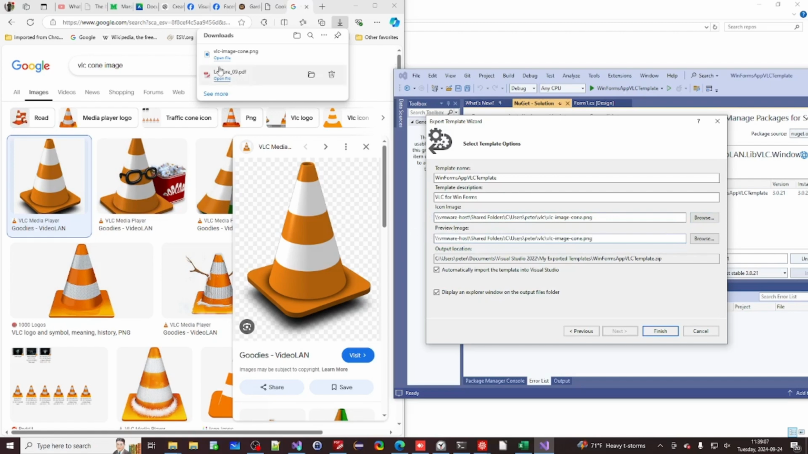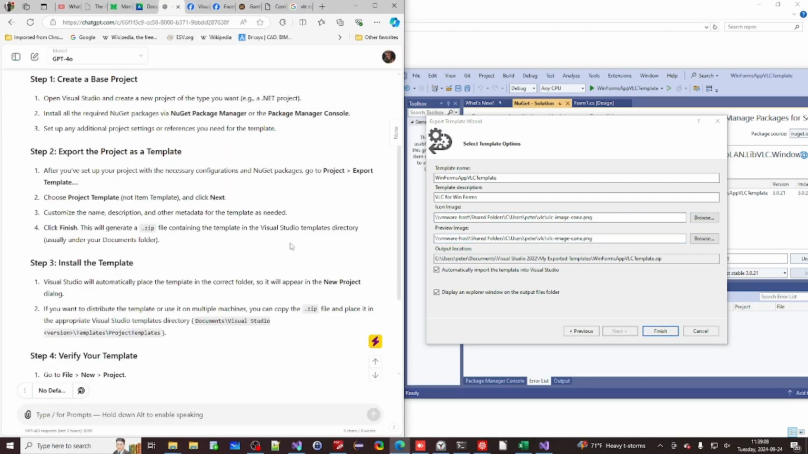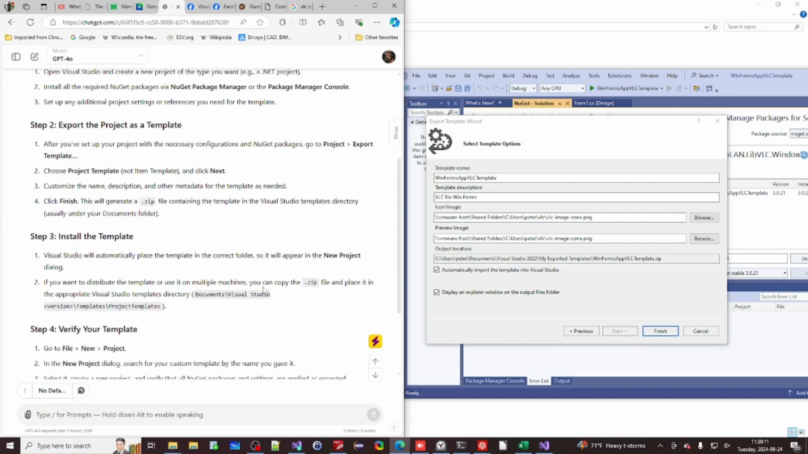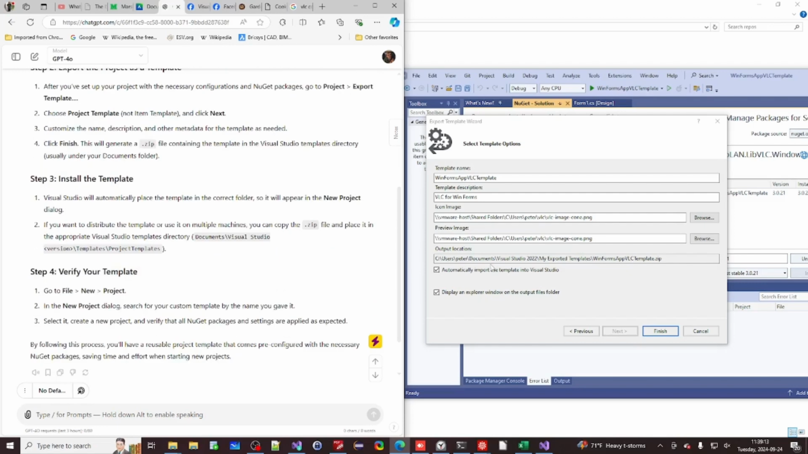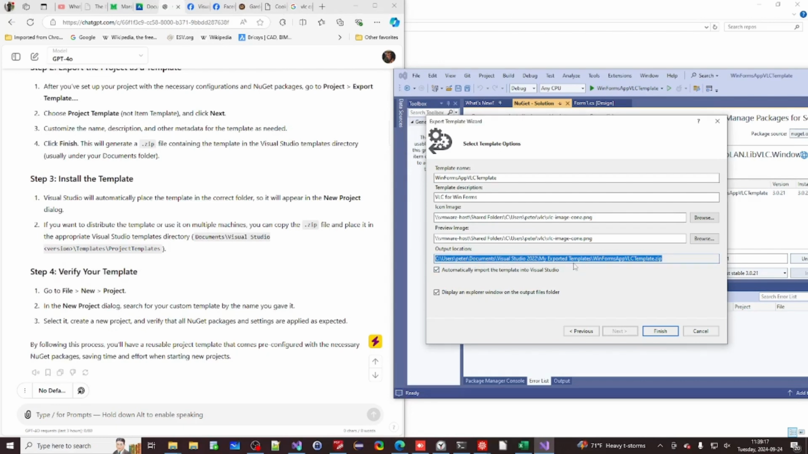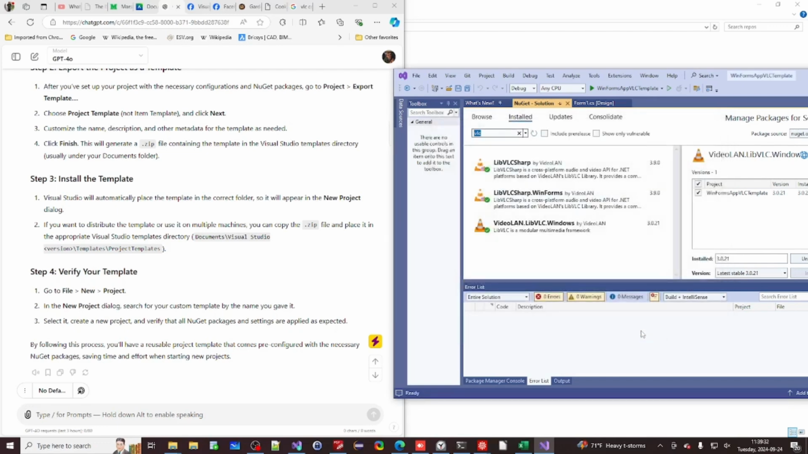Output location. Okay, so I need to make note of this path. It's going to be in Documents, Visual Studio 2022, my exported templates, WinForms.VLC template.zip. Automatically import the template into Visual Studio. Display an Explorer window on the output files folder. Finish.